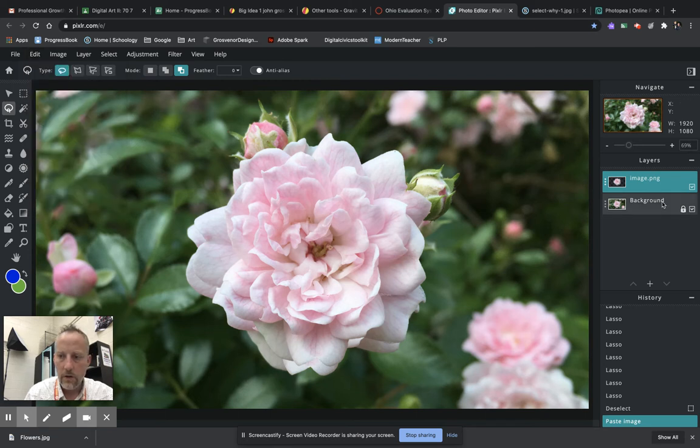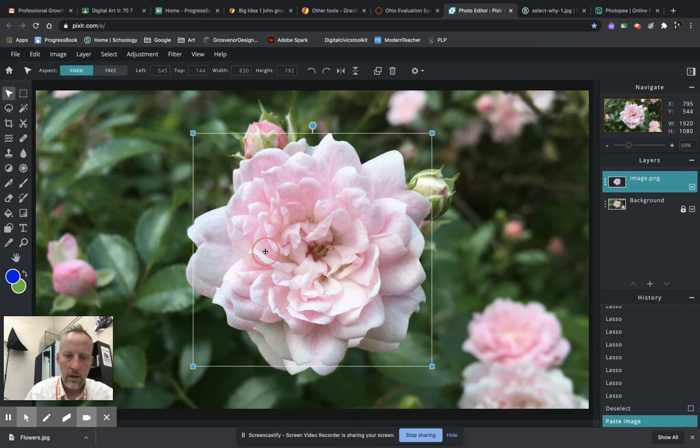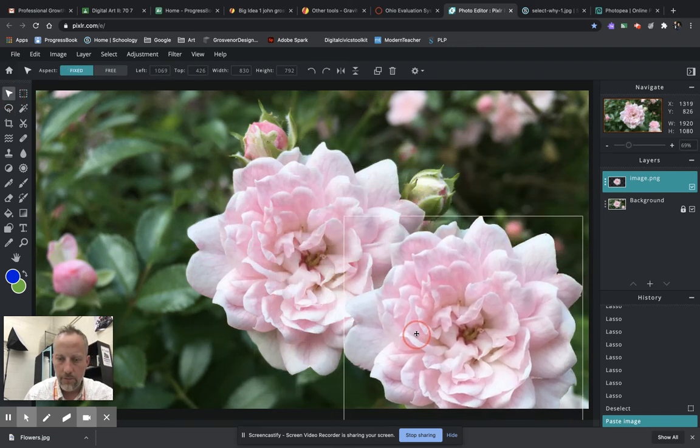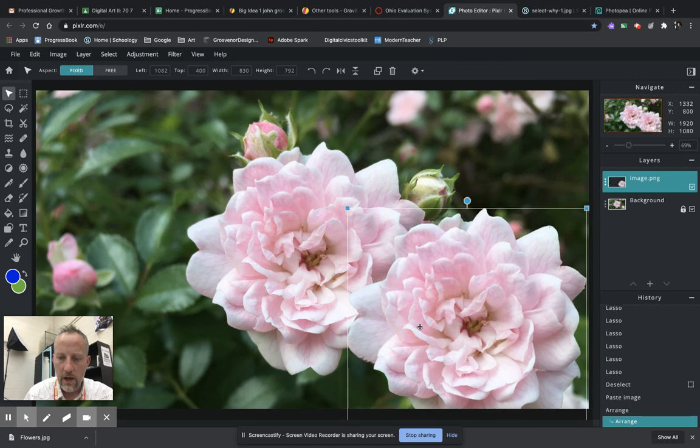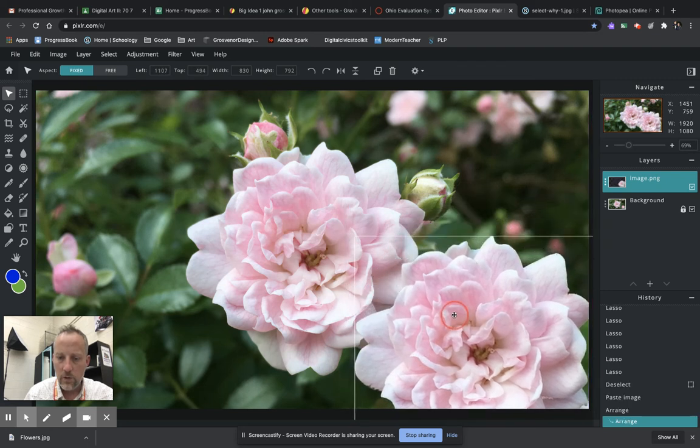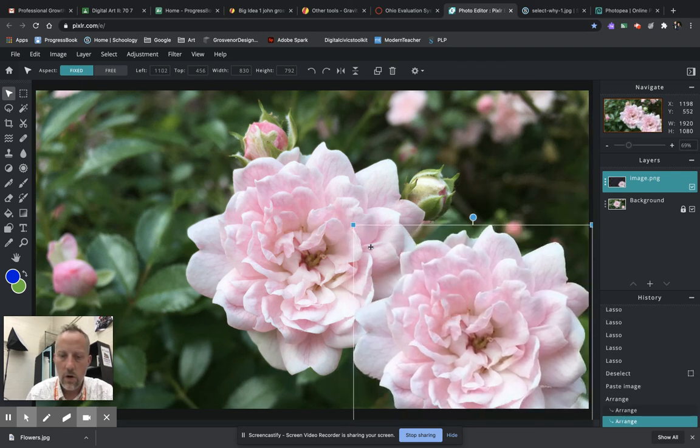So now I have a copy. You notice it got put on its own layer. So now I can take my flower and I can take my copy over here, okay? Now, when you make copies of things, if you want them not to look photoshopped, a lot of times you need to alter them a little bit.